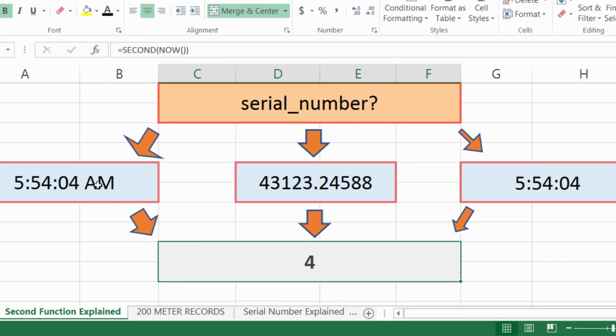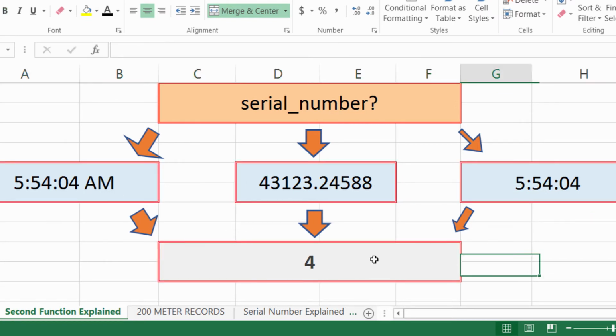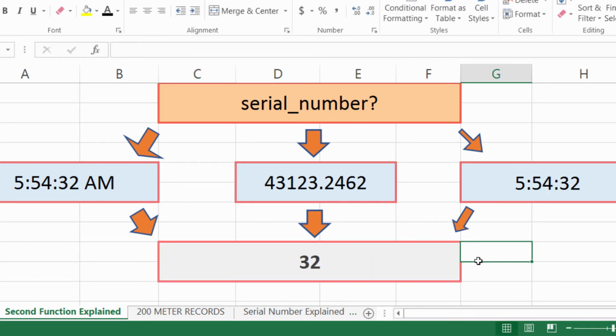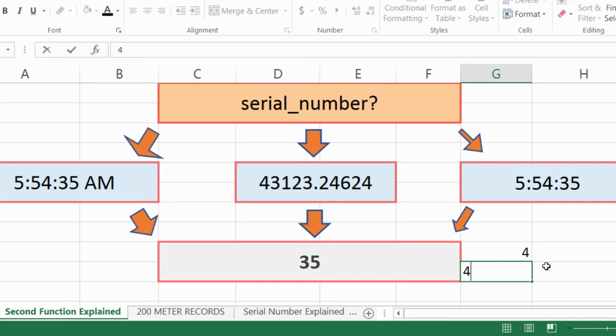And all of these are actually the now function, and we go down here and we get second, parenthesis now, same function as before, and we get that. And this number will automatically change each time you click in a cell.